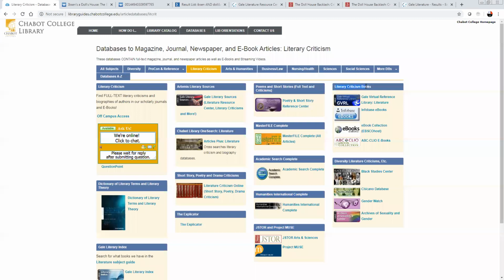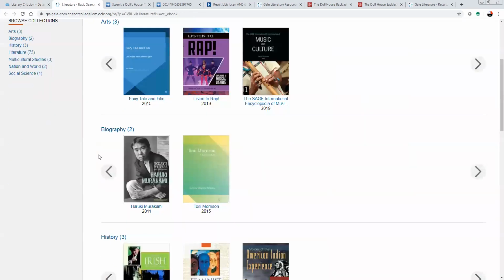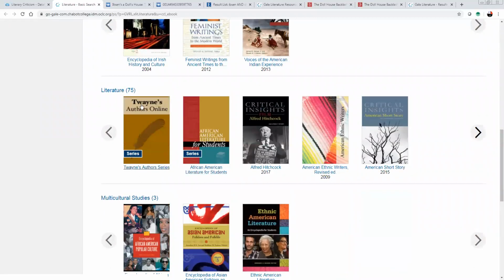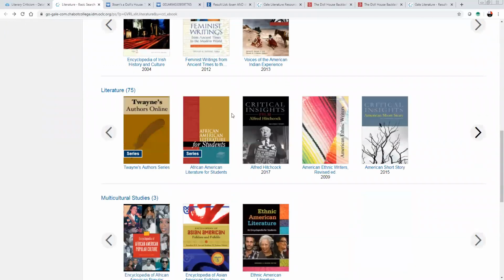And up here, we also have a number of literary criticism books. When you click on this, you are basically cross-searching a number of ebooks through a particular platform. So here you notice we have some biographies on Haruki Murakami and Toni Morrison. We have some history, such as Encyclopedia of Irish History and Culture and Feminist Writings and American Indian Experience. And then here, 75, actually there's even more, because a whole series includes a whole big, huge number of books that you can cross-search as well, or find individual books.